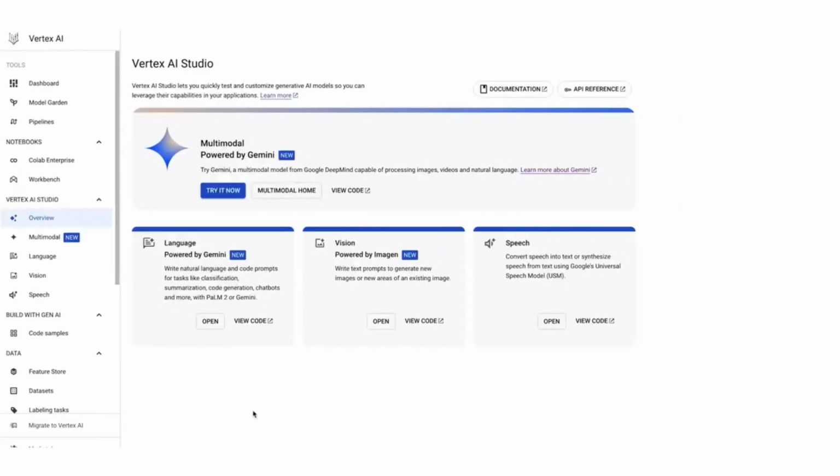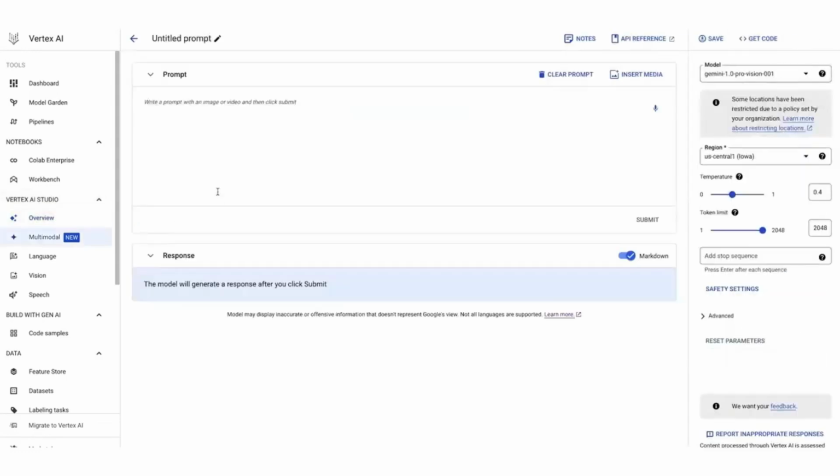Let's explore the Gemini multimodal feature within Vertex AI Studio. Navigate to the Vertex AI Studio overview page and click on Multimodal Powered by Gemini. Try it now. You'll see 3 sections: a prompt field at the top, a response field at the bottom, and a configuration panel on the right. Click Insert Media and upload an image. For example, let's use a departure board image from an airport. Enter your first prompt. Read the text from the image.